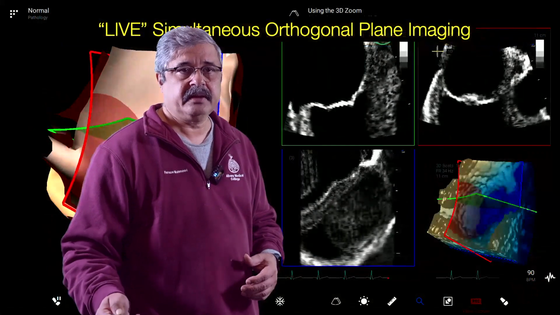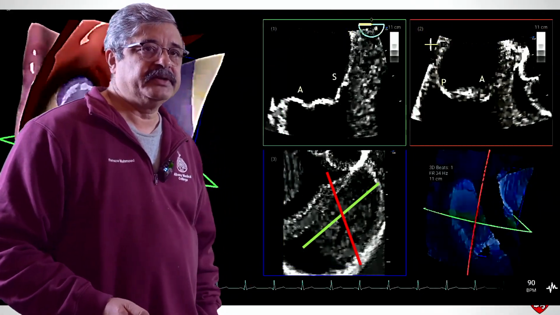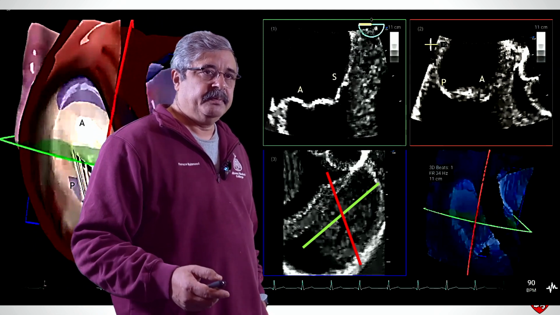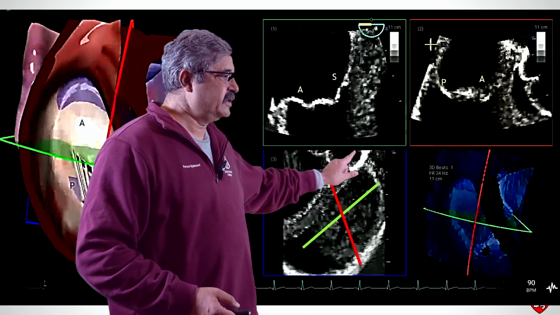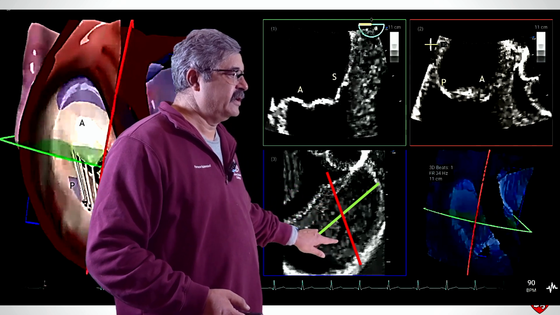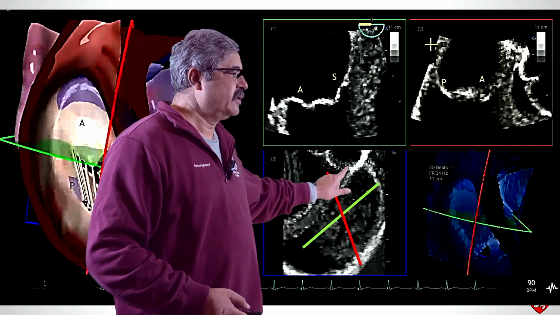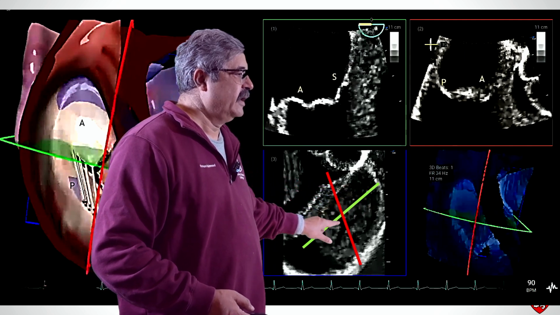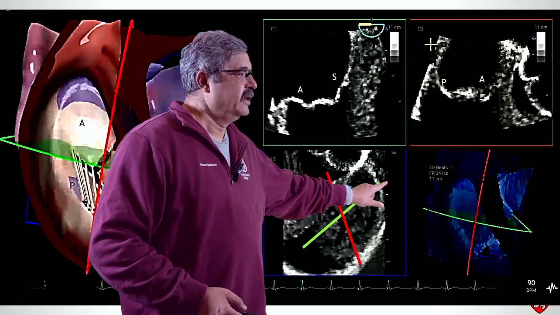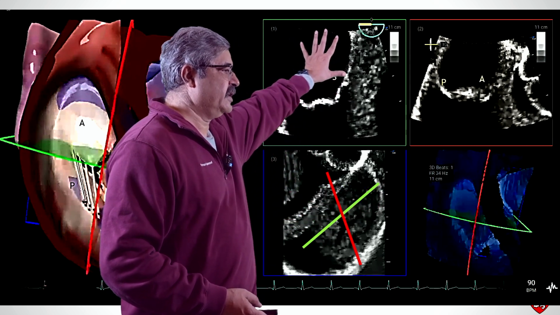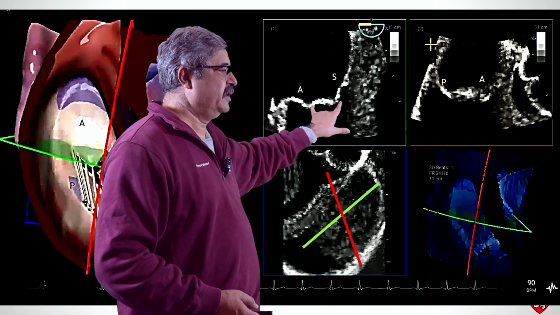Sorry, I'm going back. Keep going further. For example, now I'll make it still and put that in perspective. As you can see, this is the aortic valve. So this is the anterior leaflet, this is the posterior leaflet, and the septal leaflet over here. The green plane is going through the anterior leaflet right next to the aortic valve and the septal leaflet over here. You can see in this specific cross section of the green plane that this is the anterior and septal leaflet.